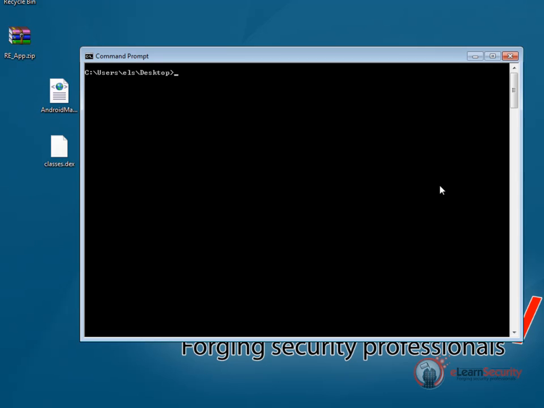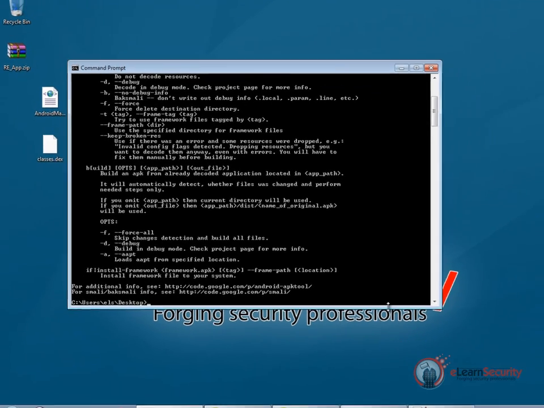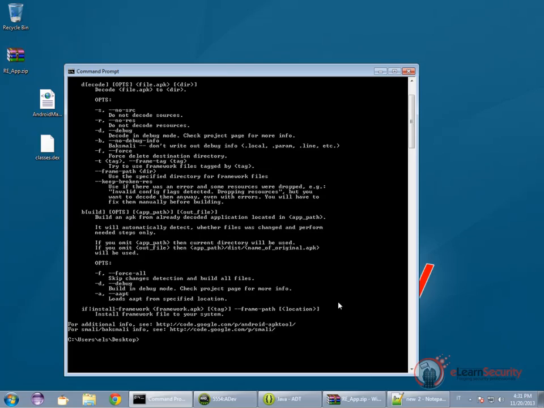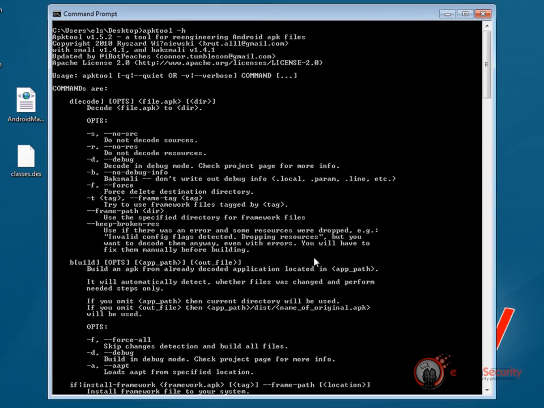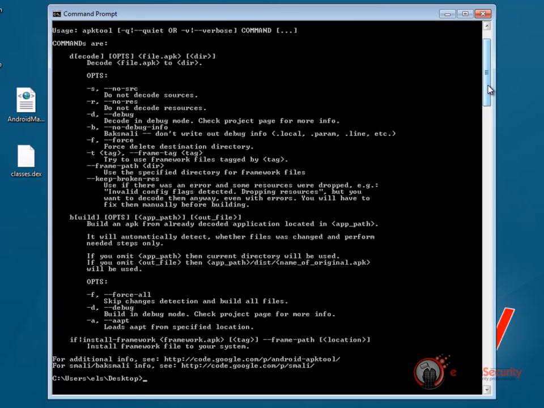One of these tools is called APK Tool. APK Tool is a command line tool specifically designed for reverse engineering Android binaries. It's capable of decoding the application resources to nearly their original form. So let's open the command line and run the tool with the -h option in order to print the help contents. We can see we have a few different options. For example, we could decode or build an APK file. For now, let's focus on decoding Android applications.